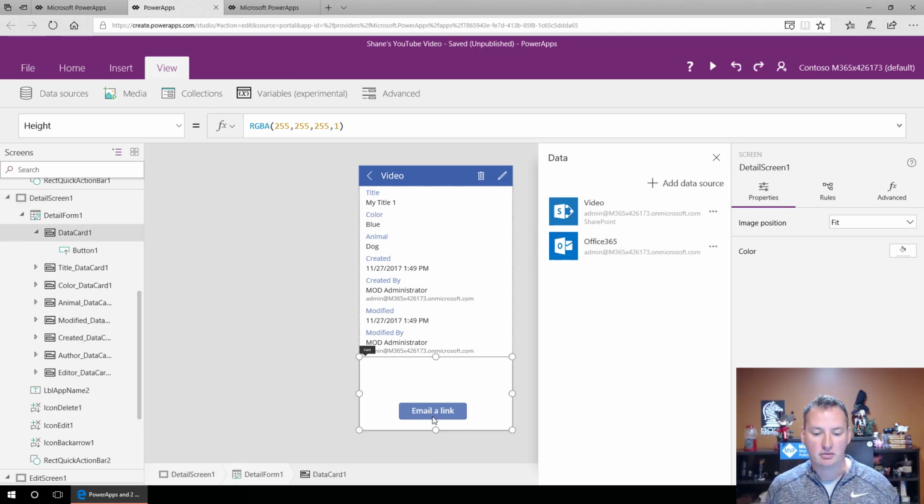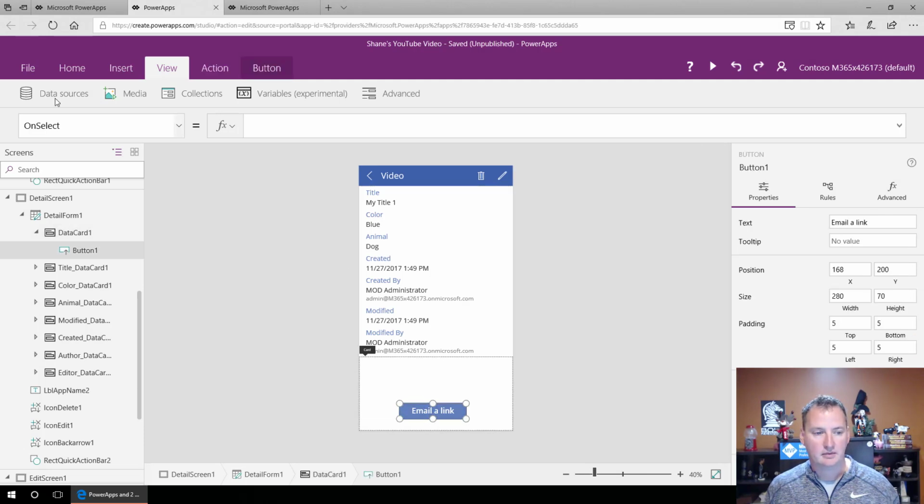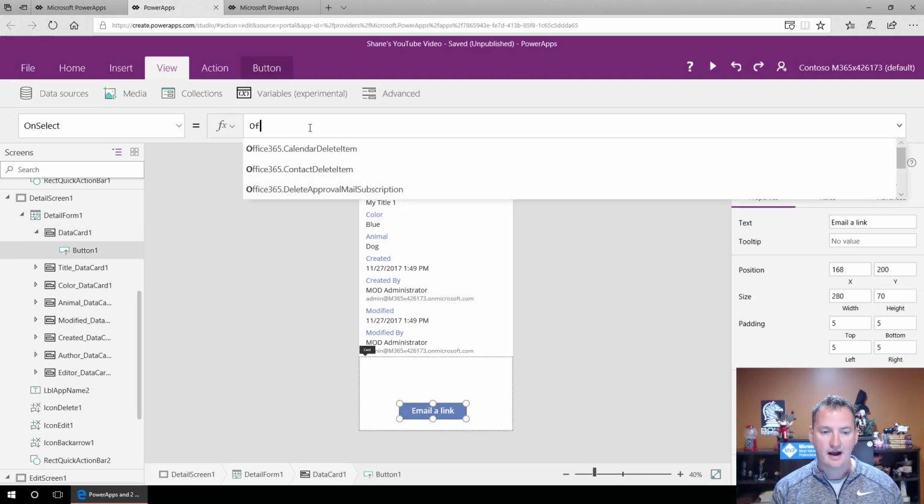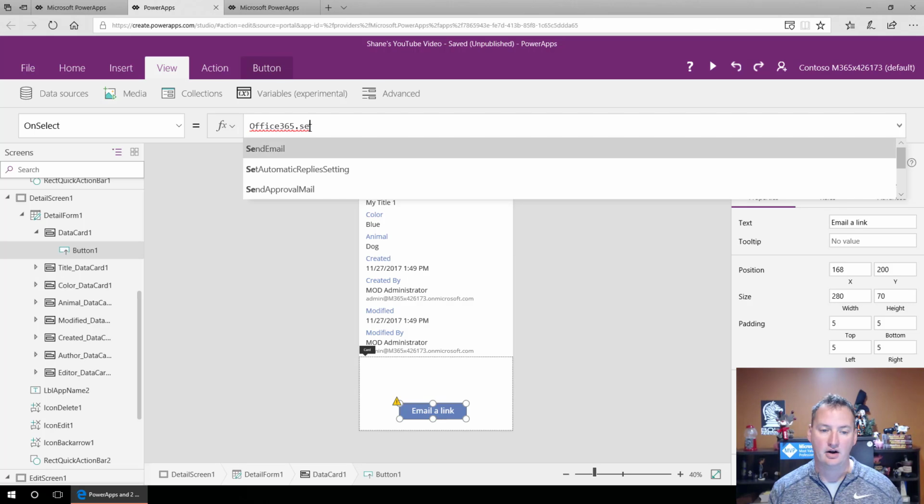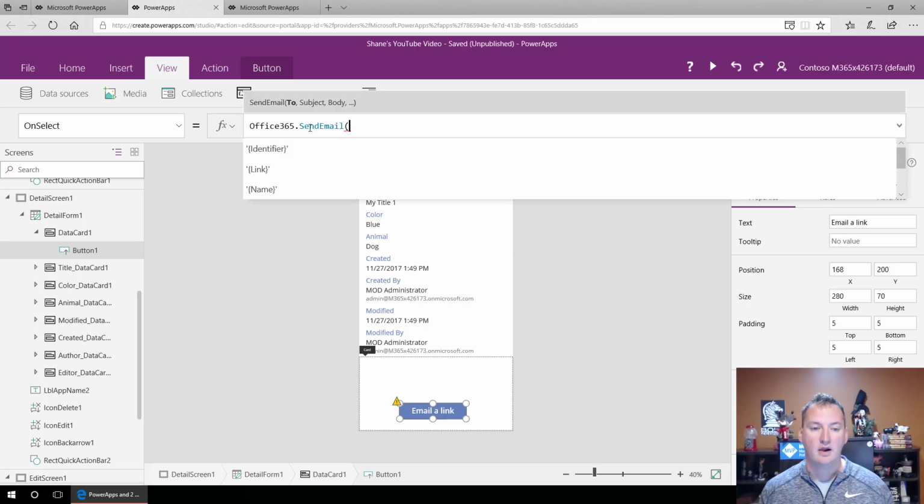So now if we go back to our little button, and we click on him, right, on select. Now, oh, look at that. We type in Office 365. We start getting suggestions. We'll do Office 365. There is our friend send email. All right. So then now it's going to prompt us working through the function.